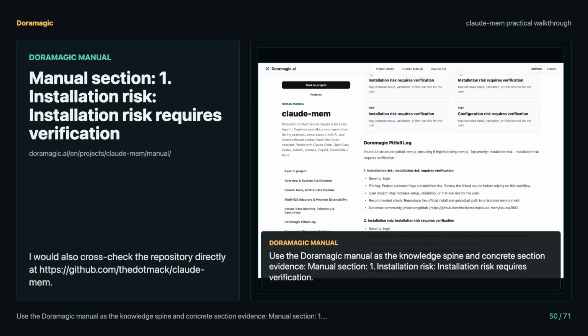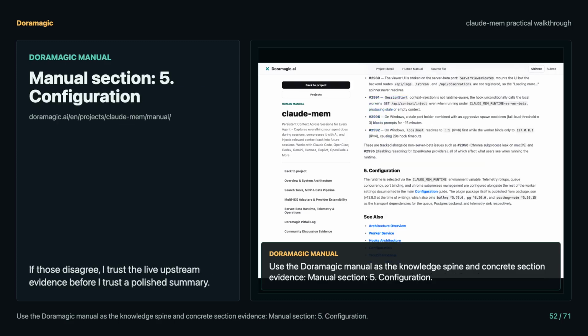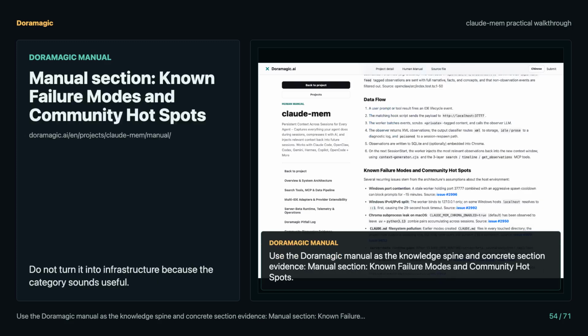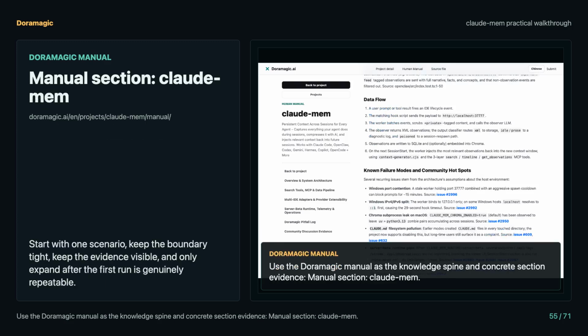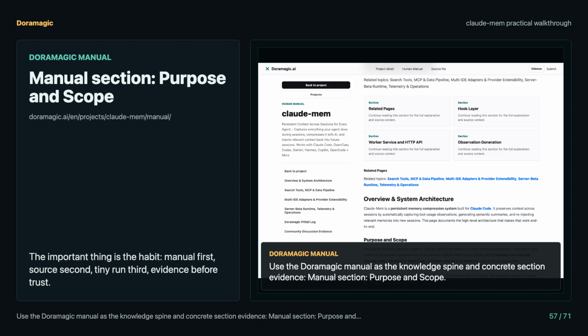Scene notes: read the project by its first side effect. It preserves context across sessions by automatically capturing tool usage observations, generating semantic summaries, and re-injecting relevant memories. Decide what it can touch. This page documents the high-level architecture that makes that work end-to-end. Use the manual as the spine. Make the first run deliberately small.